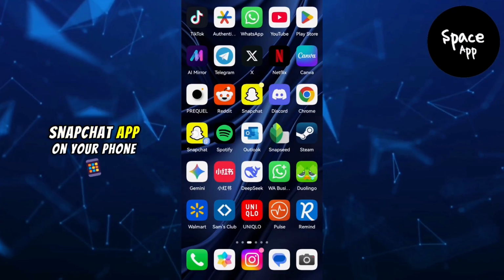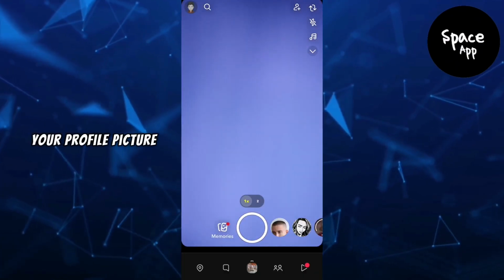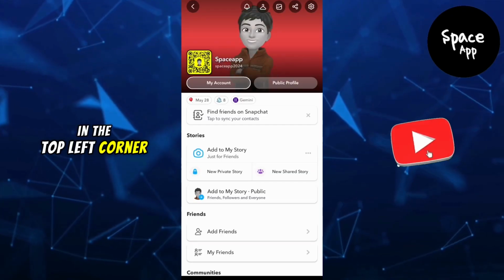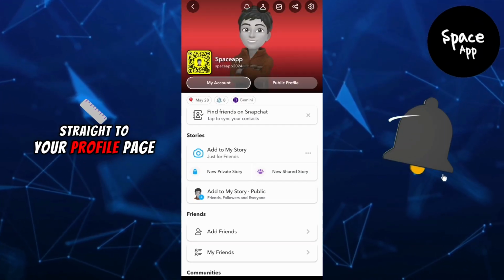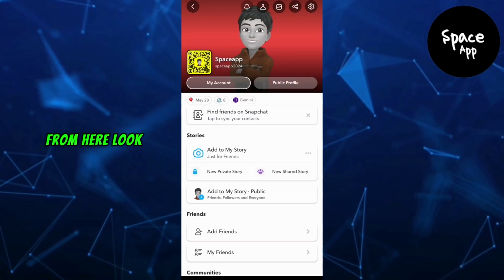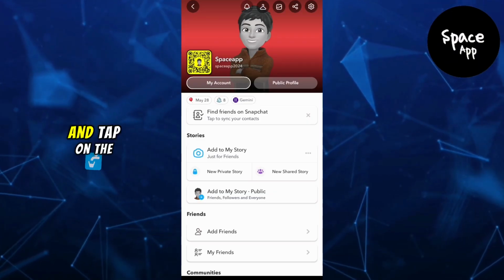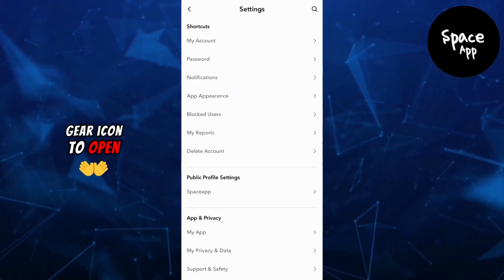Open the Snapchat app on your phone and tap on your profile picture in the top left corner. This will take you straight to your profile page. From here, look at the top right corner and tap on the gear icon to open your settings.